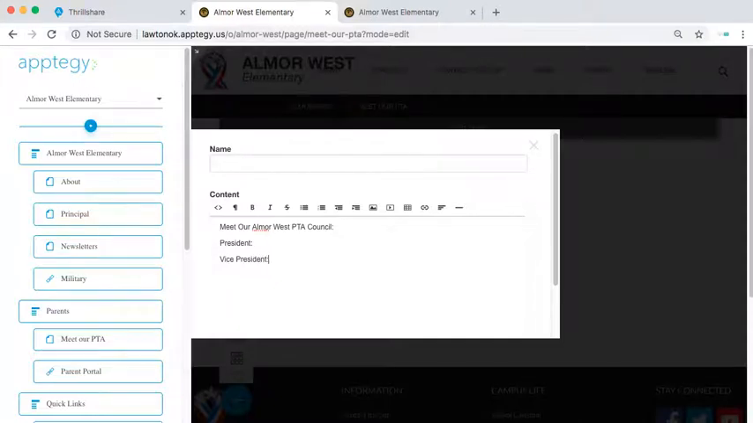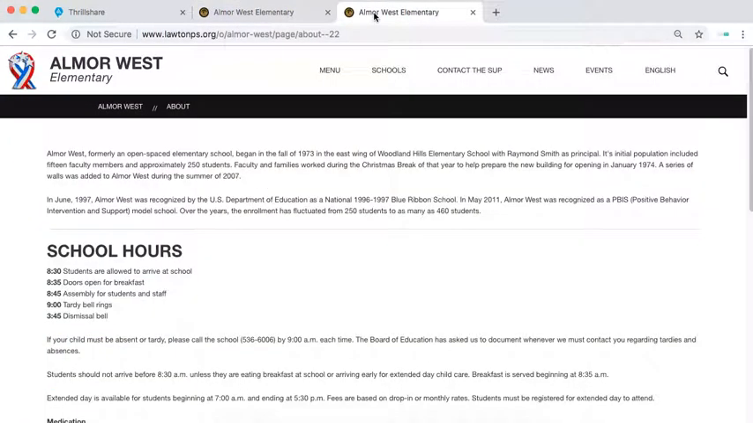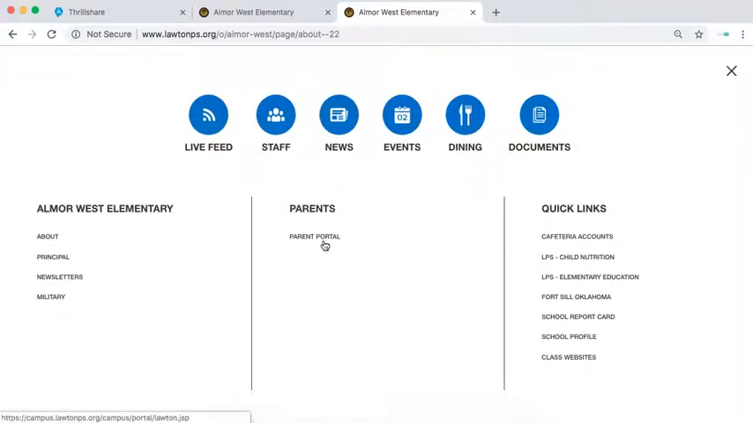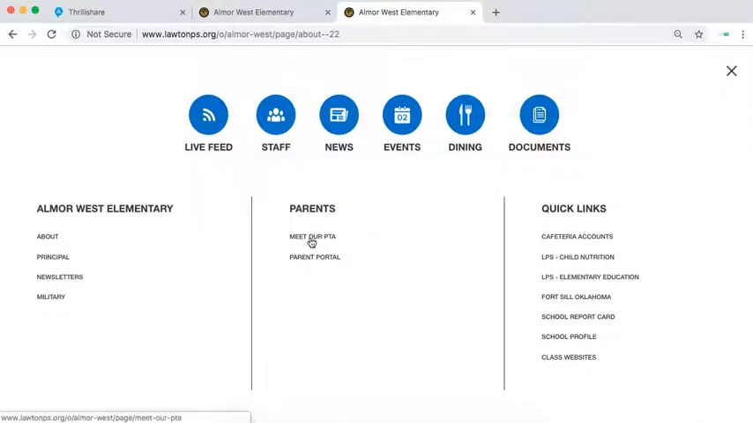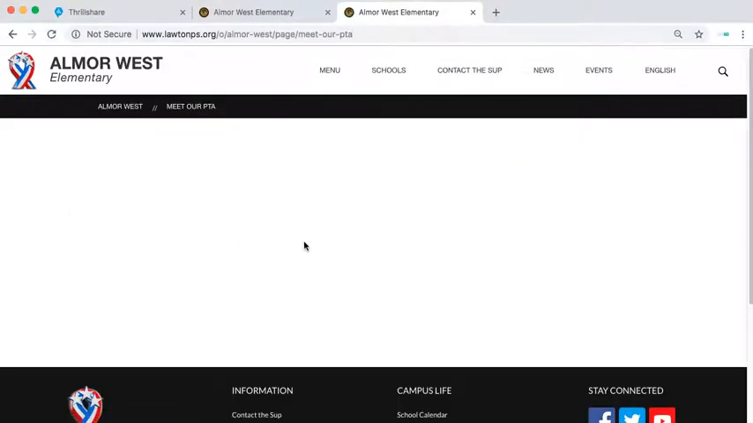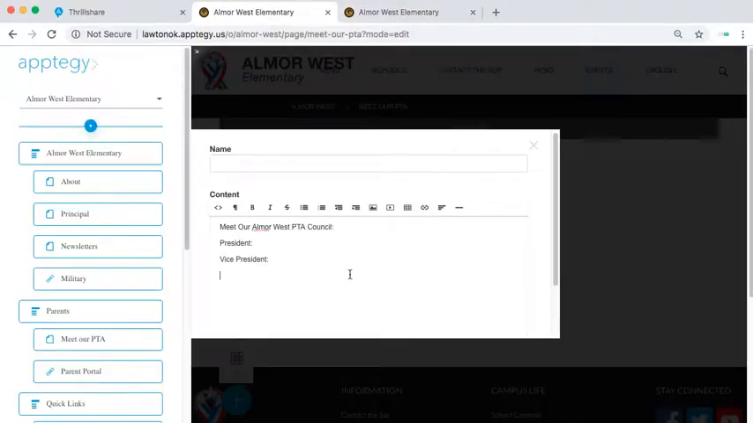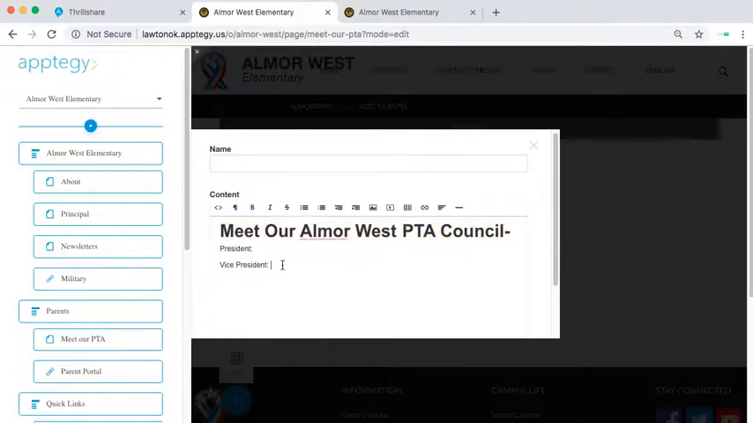Now remember, whatever you type in here is live. So for example, I click on menu, I refresh. You'll see that Meet Our PTA is already there. Even though we have not done anything, the page is live. So be careful when you're setting up information that you put what you want and not a test of anything. So Meet Our PTA. I'm going to format that and make that into a header. And then down here, I'm going to put the president, vice president, secretary, and whatever information we wanted.